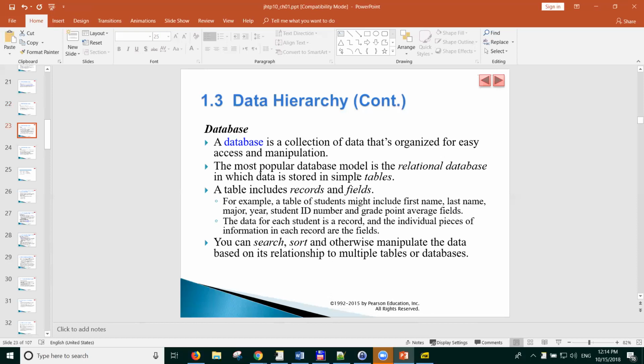The most popular database model is a relational database in which data is stored in what's called simple tables. A table includes records and fields, and using those together, it's a quite powerful way of storing information. It makes it easy to search and to sort this information. Otherwise, it'd be quite difficult to sort that information.